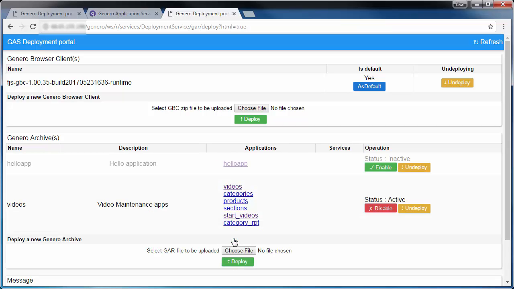The archive is unpacked in the res.appdata.path/deployment directory defined in the GAS configuration file, and the archive is displayed in the list of deployed archives under the Genero Archives heading. If the archive manifest contains a description, it's displayed in the description column.